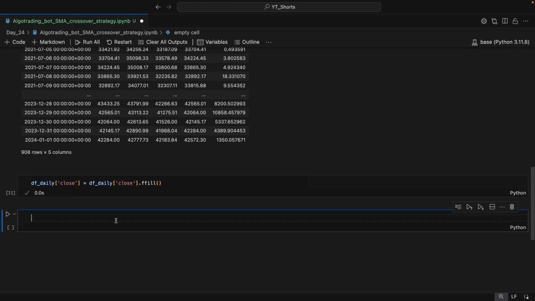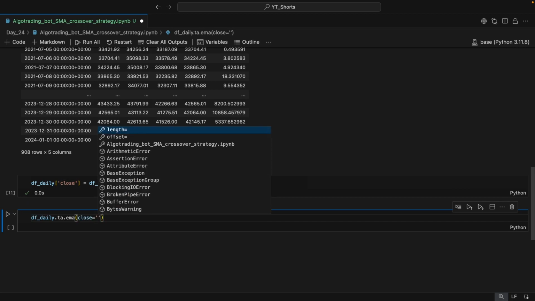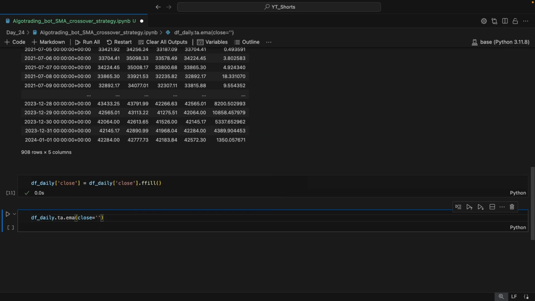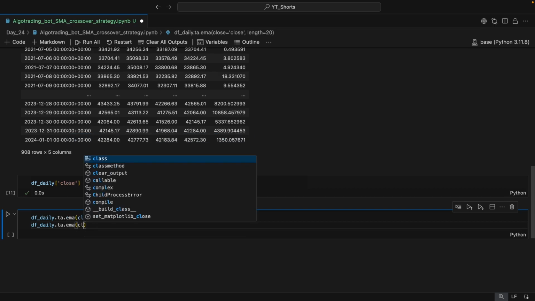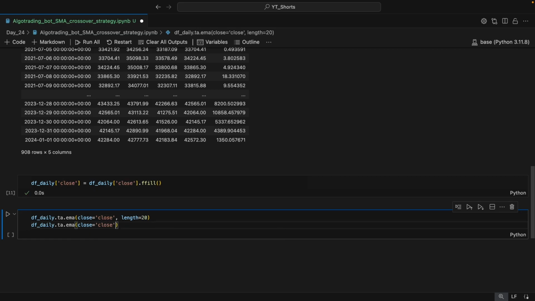Then now we can calculate the EMAs using pandas TA. It's very easy. I have already shown you in previous videos. So we'll quickly apply the TA EMA. Then close will be the close here. If you don't mention it, it will by default take close, so it's up to you. We'll be assigning the close here. Then we can assign the length as 20 for the short EMA. Then for the long EMA, we can also pass the same column close, and the length we will take as 50. Okay, so we will quickly append this new data frame to our existing data frame.